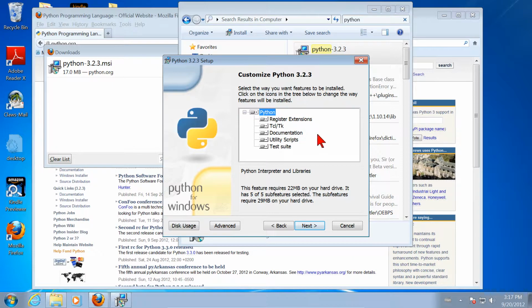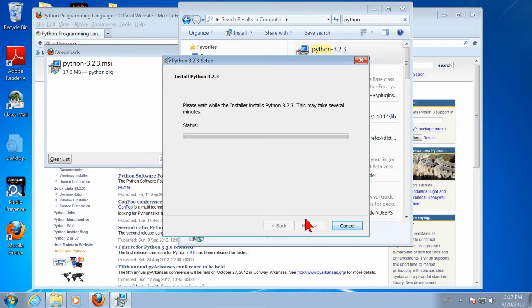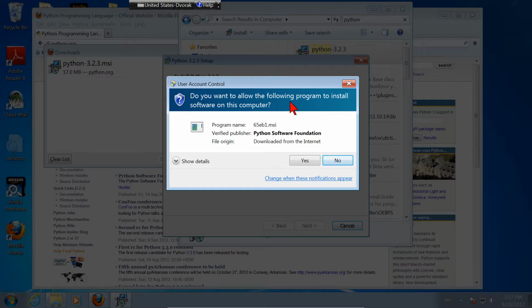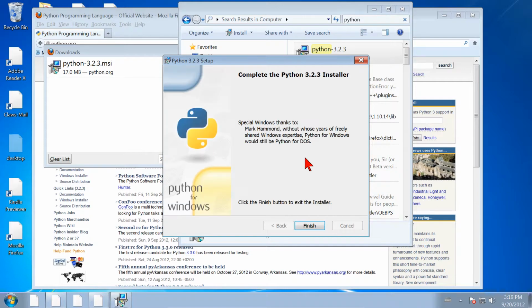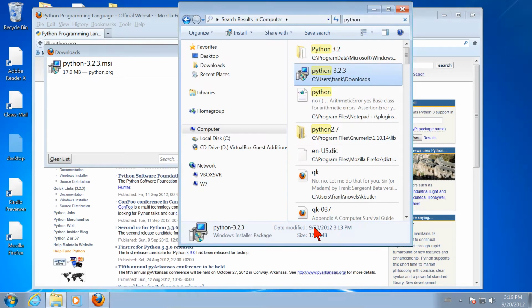Well, what features do we want to install? Take them all. This feature requires 22 megabytes. That's just fine. If you really had a space problem on your hard drive, you could leave out a few things. We'll install it all. Click Next. Do you want to allow the following program to install software on this computer? Yes, we do. Click Yes. Now it's copying the files and doing whatever it's going to do to install all the files. We just let it do it. All right. It's finished installing. We just click the Finish button. Okay, we've now installed Python, so that concludes this particular screencast on how to install Python.